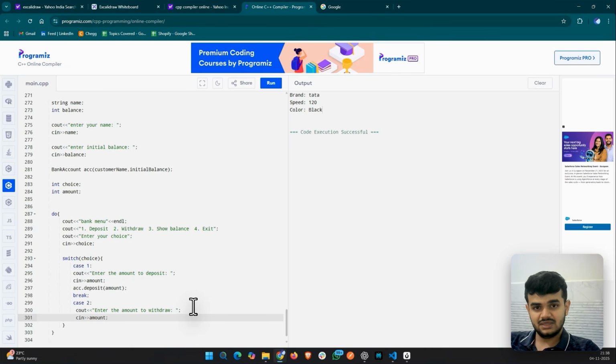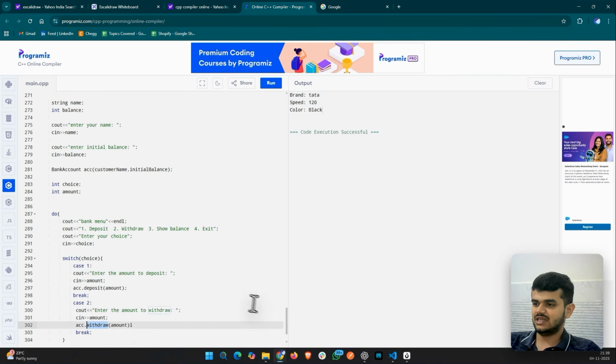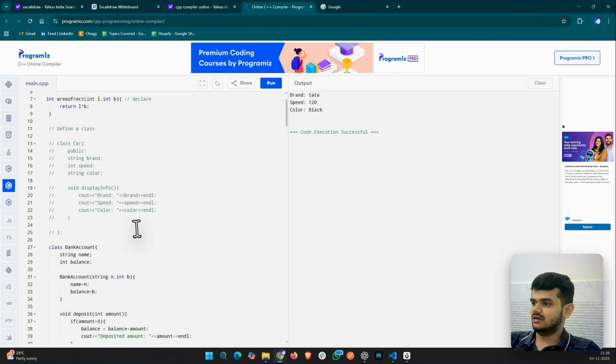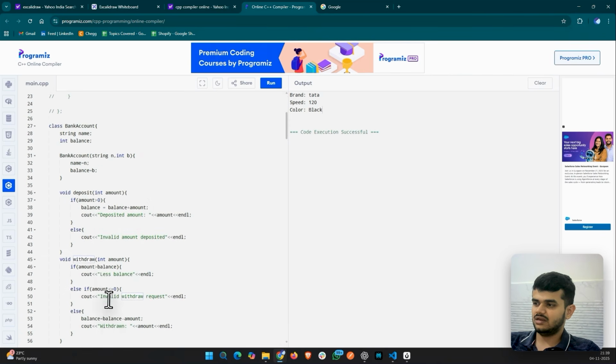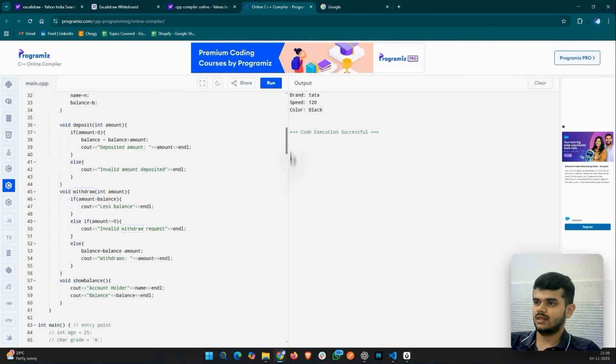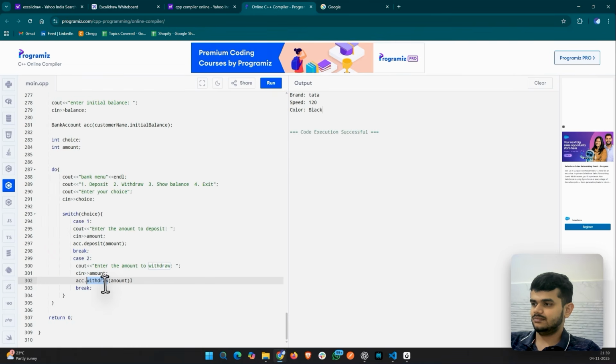The user has given me the amount. Now I can call the withdraw method, and I can send in the amount here, and I can break. So if I call this acc.withdraw, that means I'll go to my class withdraw, which will be called, and I'll show my balance. Okay, so this is also done.